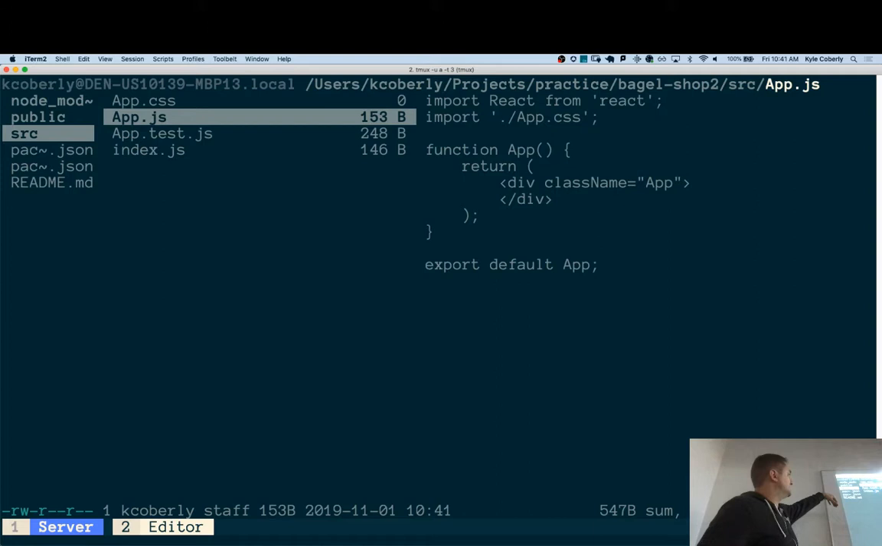Stephanie. Global styles. That's where you put something like a CSS reset or something that should apply application-wide. It's not necessarily specific to any particular component. It's like your baseline CSS.